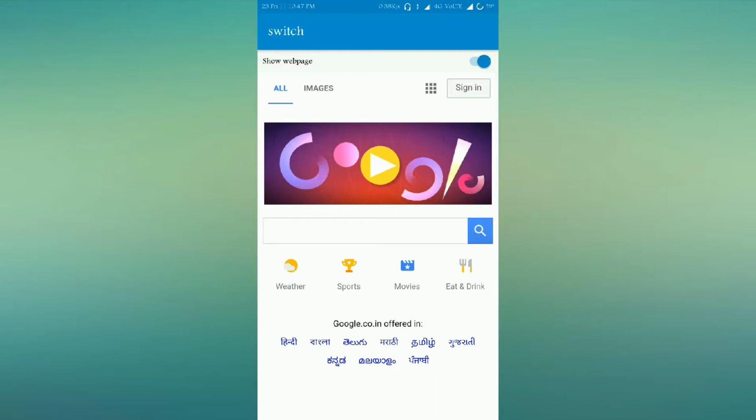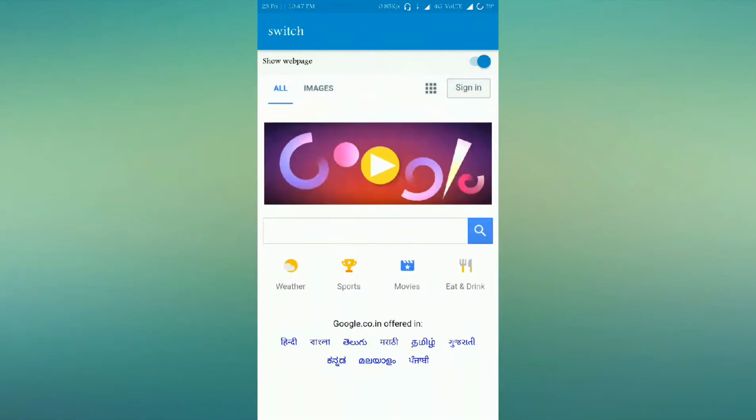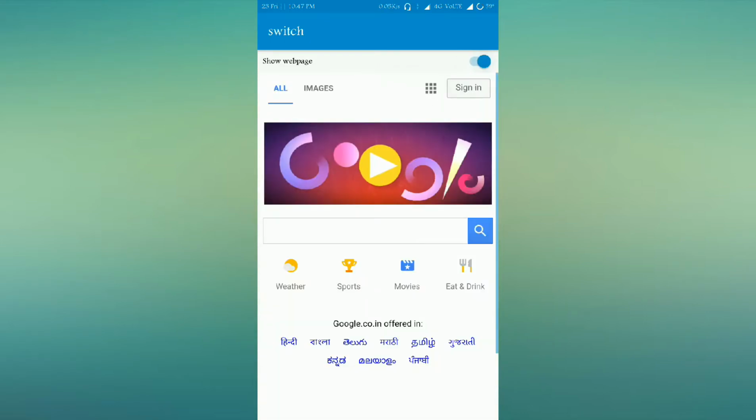Here, as you can see, when I press this switch, my web view appears, and when I switch off this page, my web view becomes invisible. So today I'm going to show you how to use that in Sketchware.